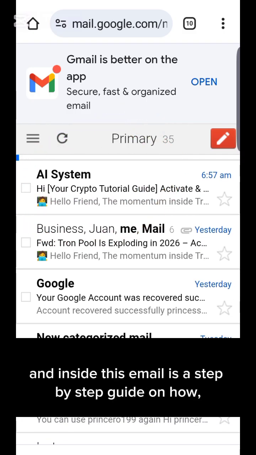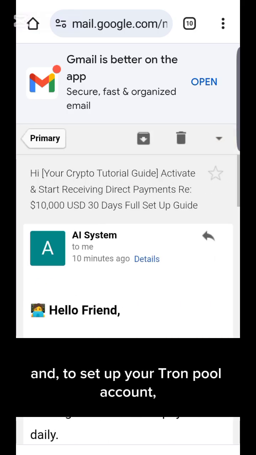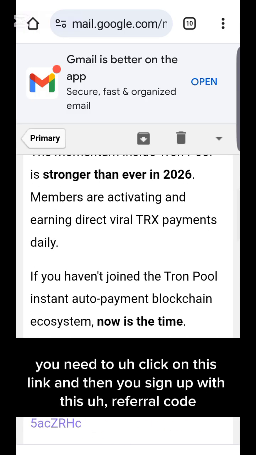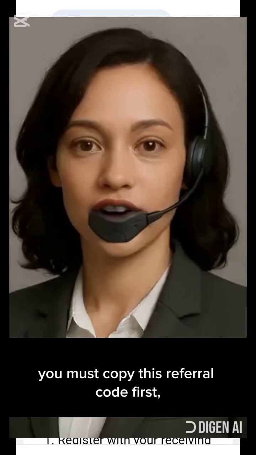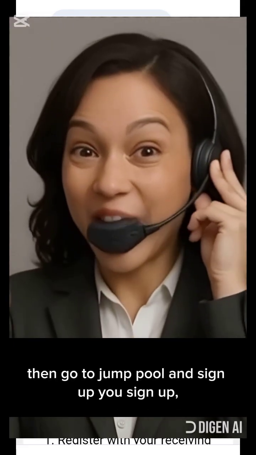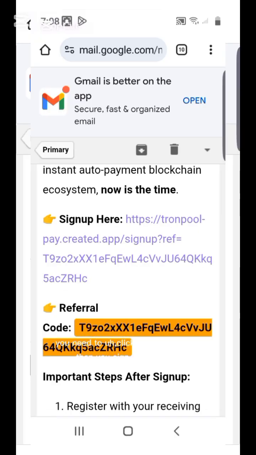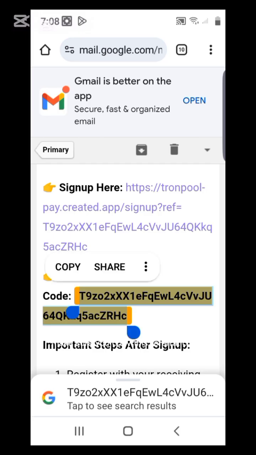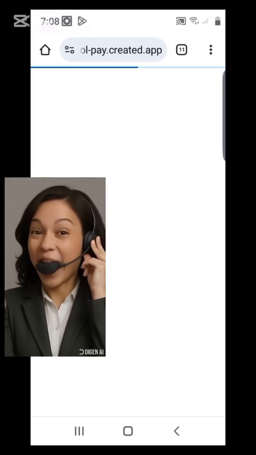And inside this email is a step-by-step guide on how to set up your Tron Pool account. And to set up your Tron Pool account, you need to click on this link and then you sign up with this referral code. You must copy this referral code first. Then go to Tron Pool and sign up. So make sure you copy this referral code first, just in case. Then click on this link to go to the Tron Pool registration page and sign up.